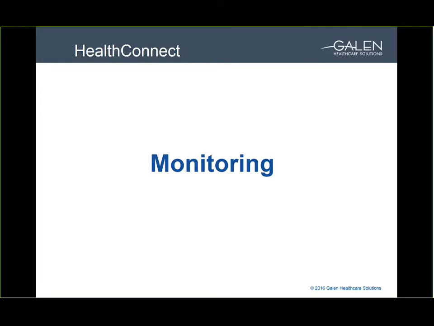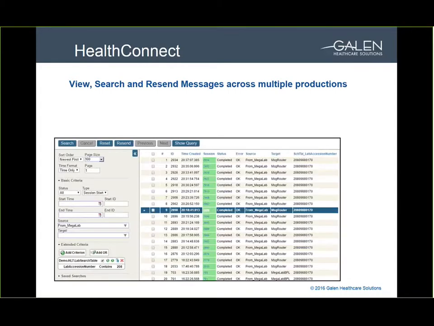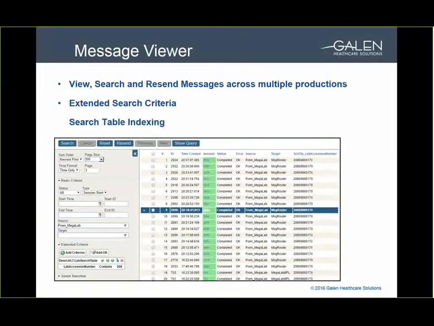So next is monitoring. So how do you monitor your messages going through your Health Connect? So the first one is message viewer. So this allows you to view, search, and resend messages across multiple different productions. It's pretty straightforward. The one thing I do like about this message viewer is that all your business components, so your business services and your business operations that you set up, you can view all the messages in a single message viewer.